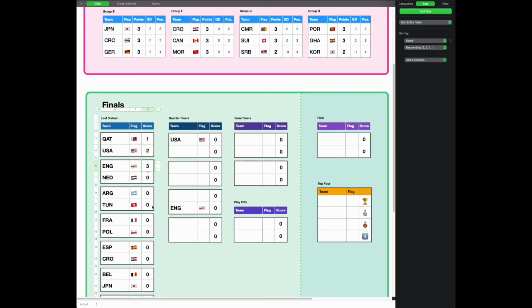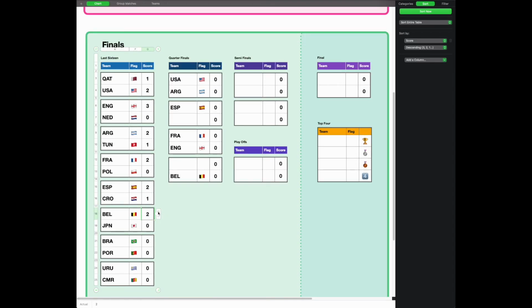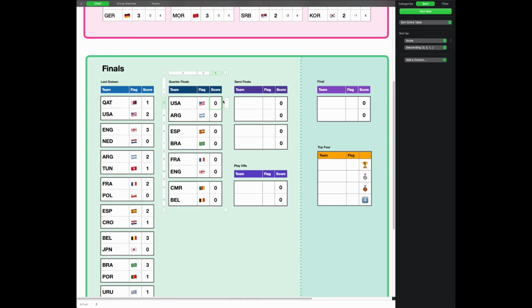I'll input some more scores here so that we can see teams going through to the quarterfinals so that we've got something to work with for the semi-finals and beyond. Now I'll set some scores for the quarterfinals, and as I do this you can see that the winners go through to the semi-finals.